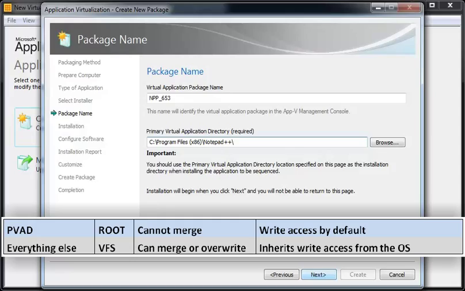By default, all users will have full write access to files and folders that are stored within the root of the virtual application, and any files that are stored within the virtual file system will inherit the rights that are present on the physical file system. And so in most cases that's read-only.